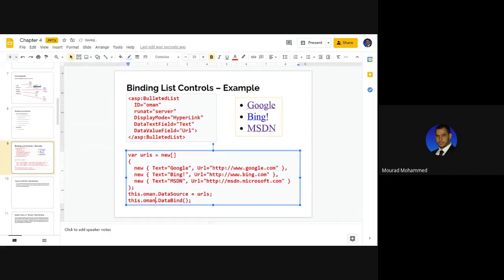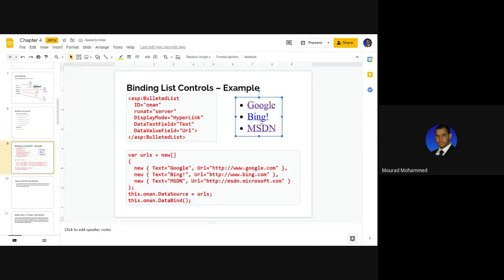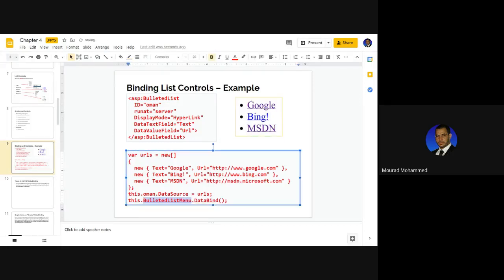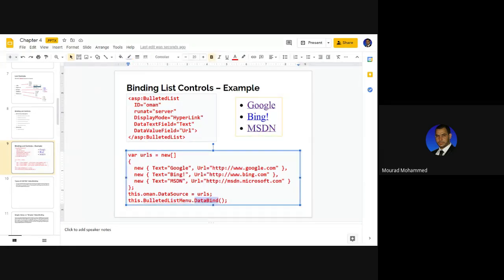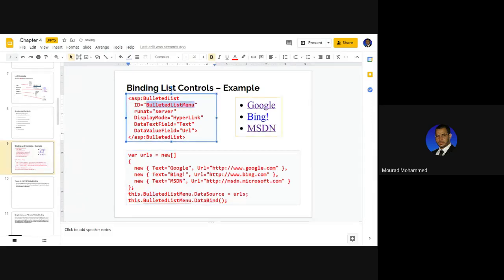It will not give error, but it will not populate, it will not display this thing. If I don't change this one to Oman, it will not display this thing here, because the data bind method will not be called linked to Oman. It is linked to something different. Here we have Oman, but we don't have data binding for the bulleted list menu. So it will not run, but it will not give error. That's it. So have a look here very well and tell me if you have any doubt.